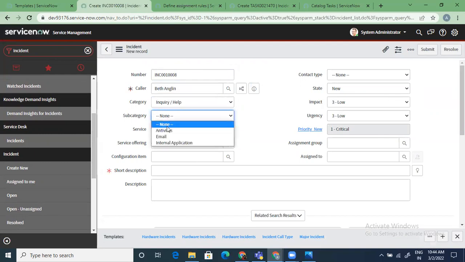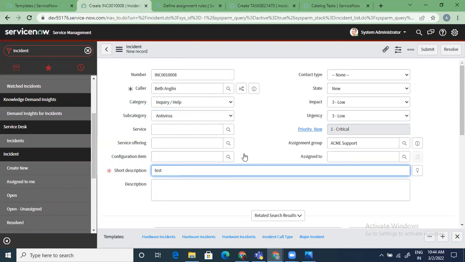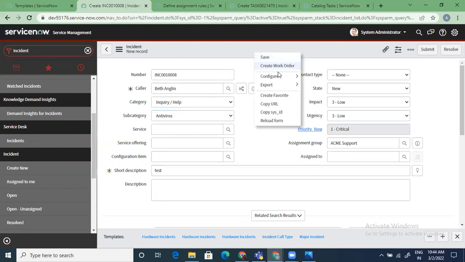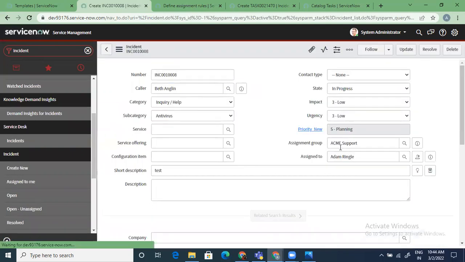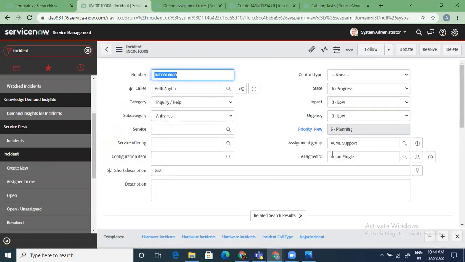Category as selected and this was antivirus, if we kind of see this. Right, let's see what happens now. See this, right? It got populated automatically. So this is the difference between assignment rules and assignment lookup rules. Any questions so far? No. All clear? Cool.